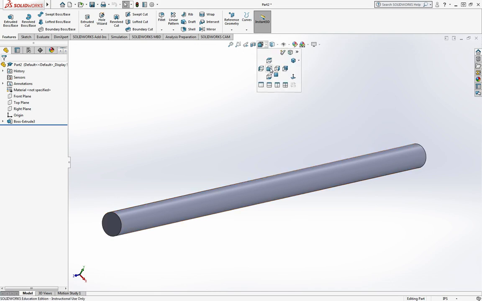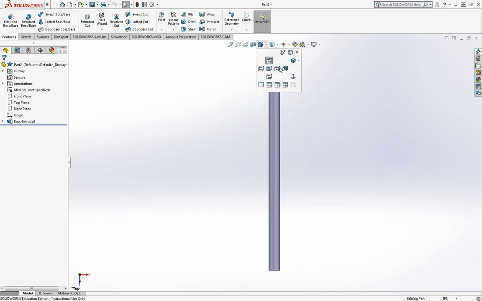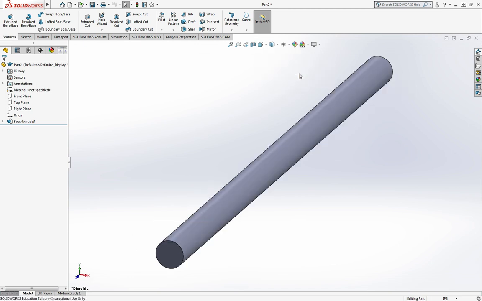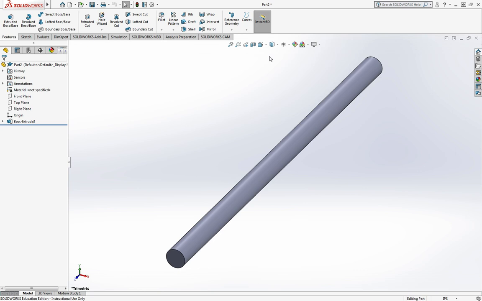Alright, so we can just change to our front view, top view, right side view. You can change to an isometric. Then you can change to a dimetric. You can change to a trimetric. Okay, so go ahead and just pause the video, play around with those, see how those work, get familiar with them.